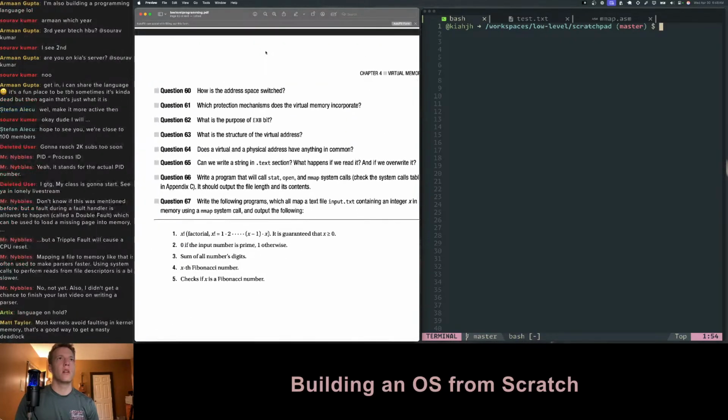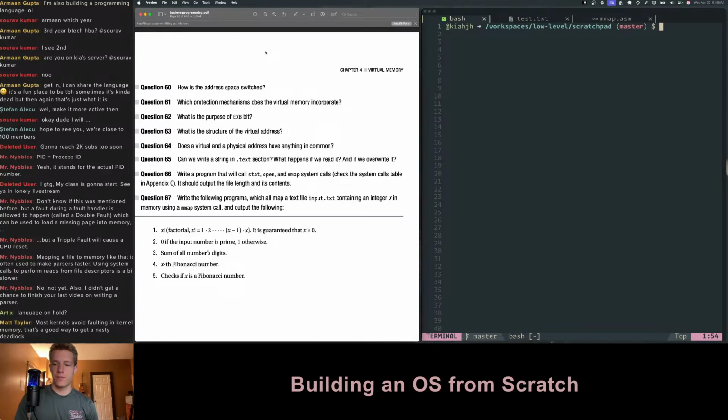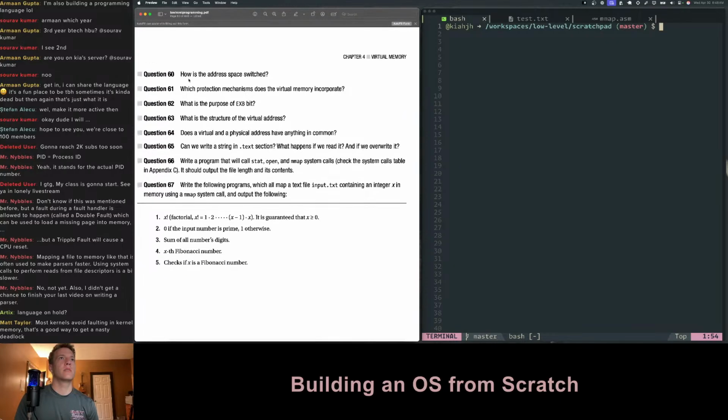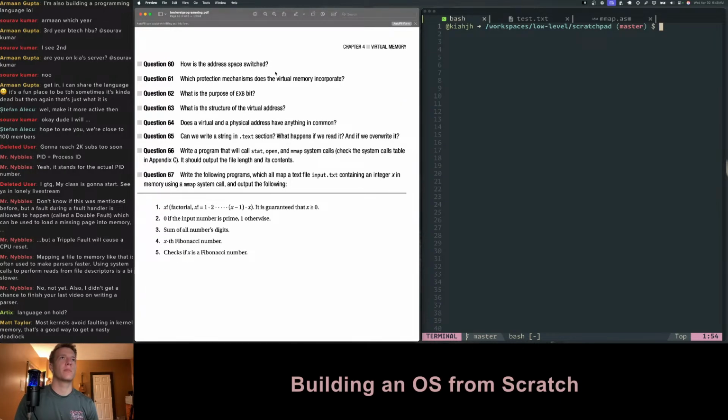So, how is the address space switched? Most kernels avoid faulting in kernel memory. That's a good way to get a nasty deadlock. Gotcha. How is the address space switched? Which protection mechanisms does virtual memory incorporate? What is the purpose of the EXP bit? That was the one that said you can't execute or you can't modify it or something. I forget. What is the structure of the virtual address? Does a virtual and physical address have anything in common? If we write a string in the .text section, what happens if we read it?